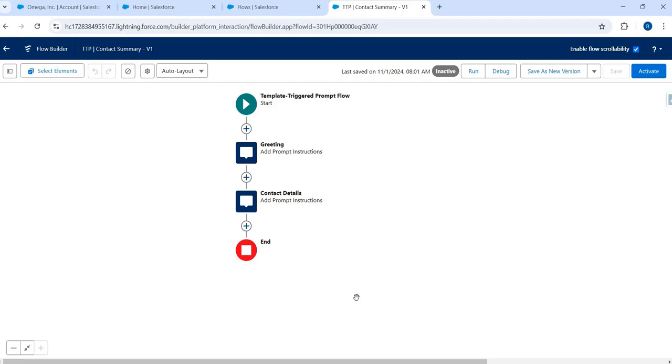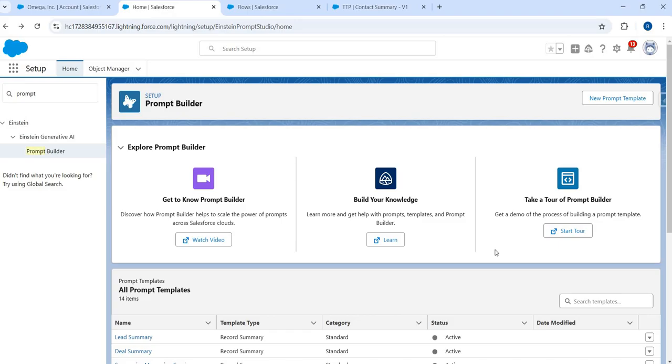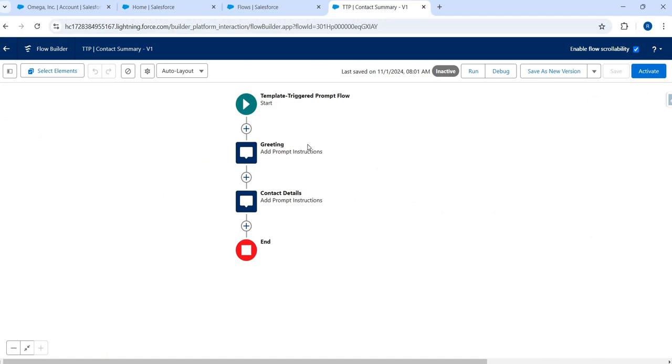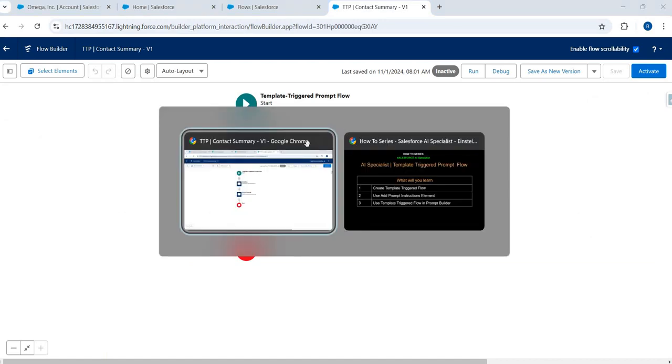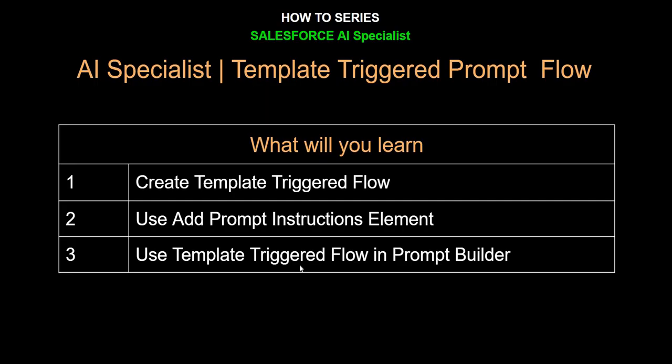In the next video, we will see how we can use this particular template inside the prompt builder. We'll pick up a use case and see how it can be implemented. Hope this was helpful. And again, as I repeat, this template triggered prompt flow is available only in orgs with Einstein Gen AI enabled. We'll see in the next video and extend this use case and start using it inside the prompt template.